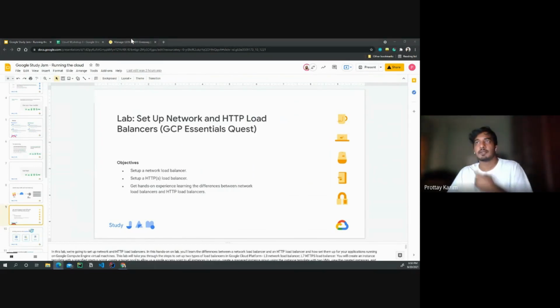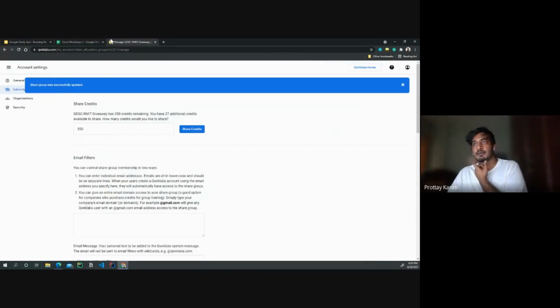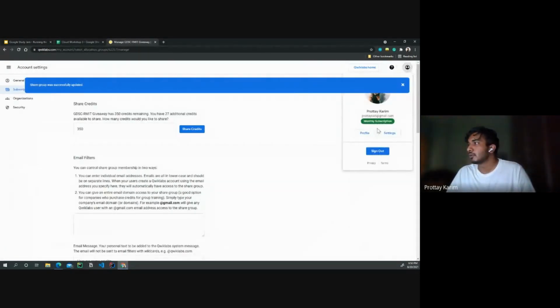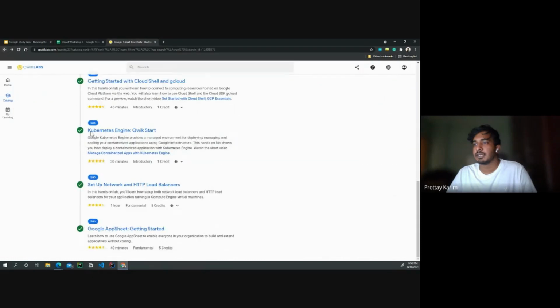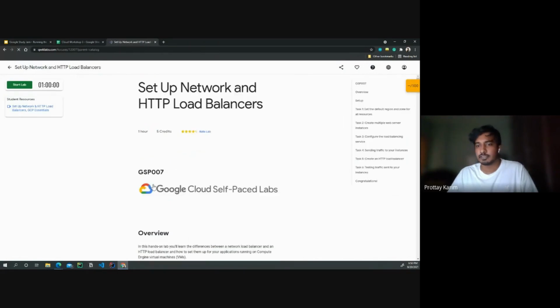Yep, I think we're up to date. Let's get started on the lab. We'll go into the GDSC link and enter Set Up Network and HTTP Load Balancers. Great.